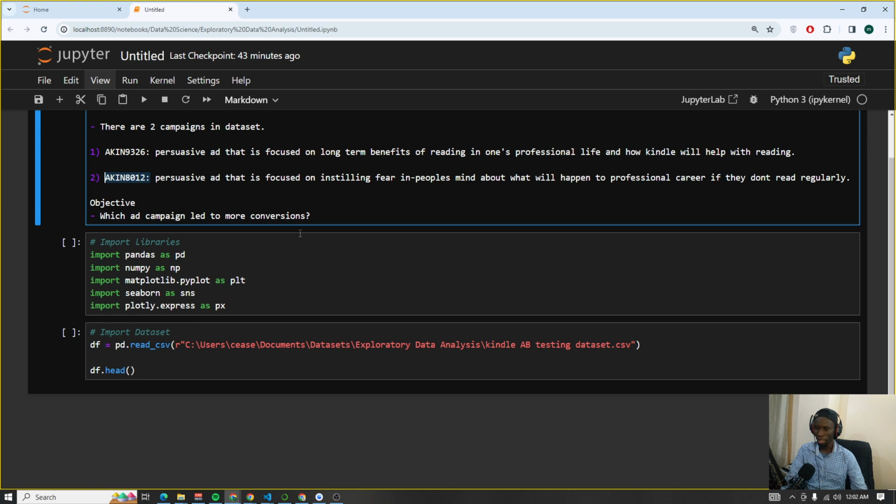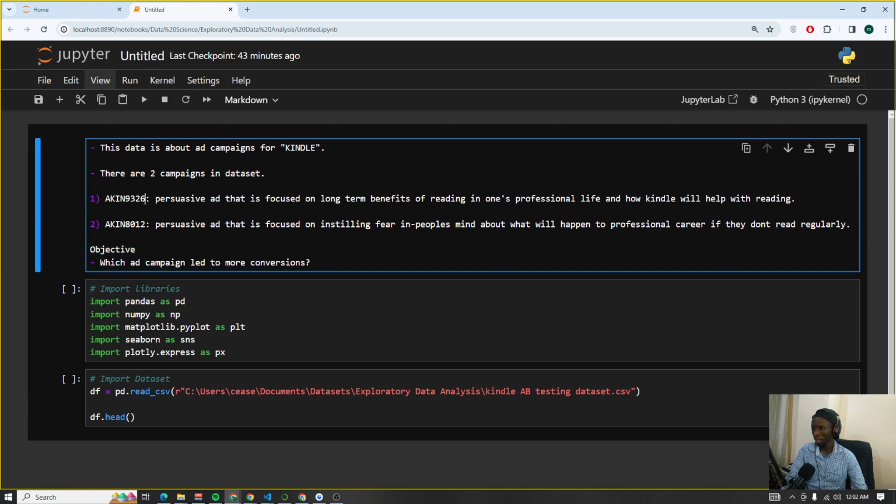an A/B test to see. So basically, that's the objective. The objective for this analysis is to find out which ad campaign led to more conversions. So we are comparing these two ad campaigns based on different types of metrics, and after that we can draw some conclusions and determine which ad campaign had the most conversions.